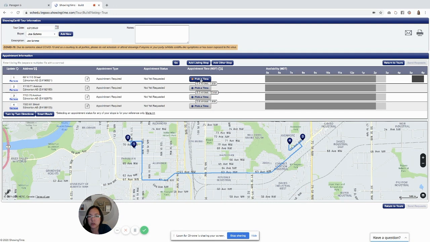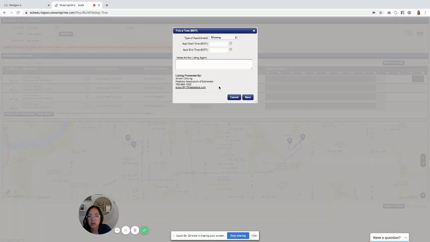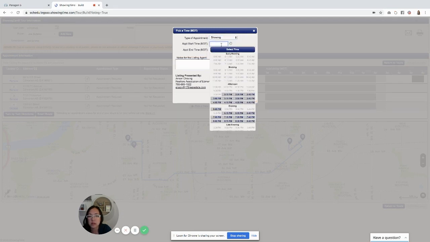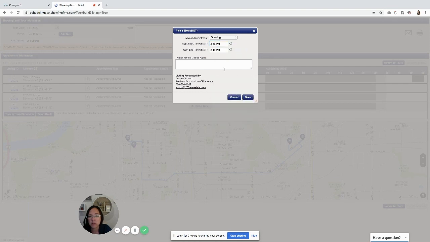And then you can choose the time as to when you want to go. So you can choose if it's a showing, second, third, fourth, virtual showing, agent preview. You can choose whatever you want here. And then you can have any notes that you might want. You click the time that you want, and then it automatically just does it. Any notes, and then you hit save.